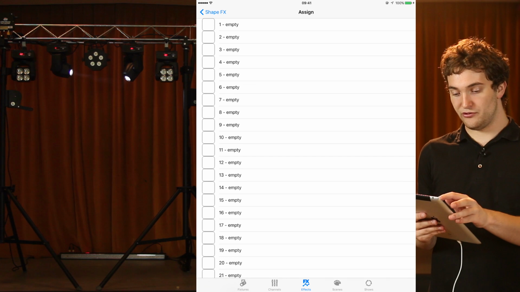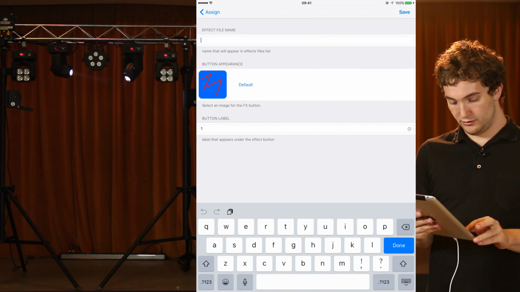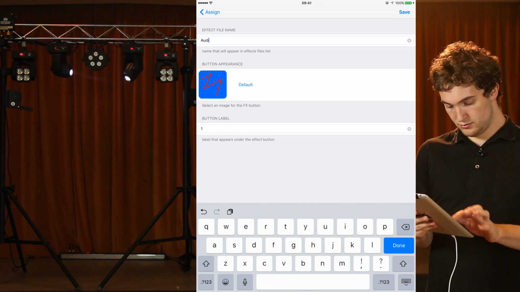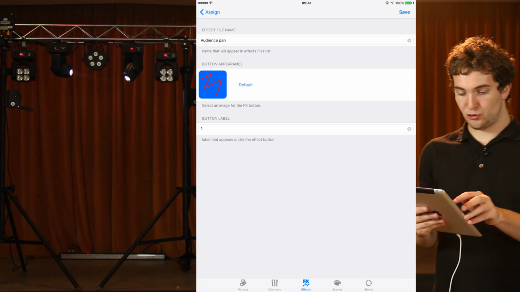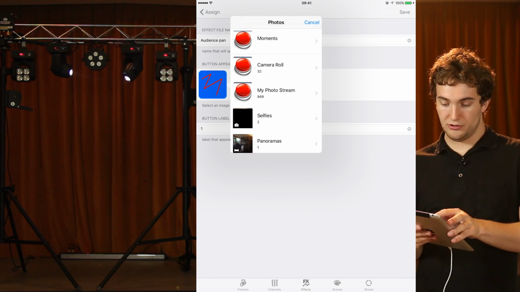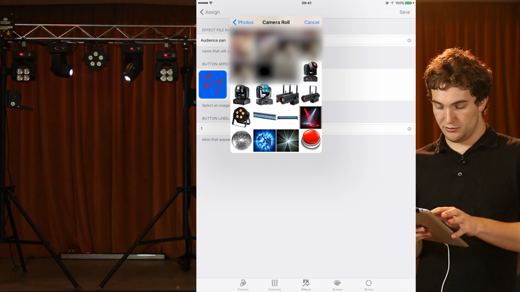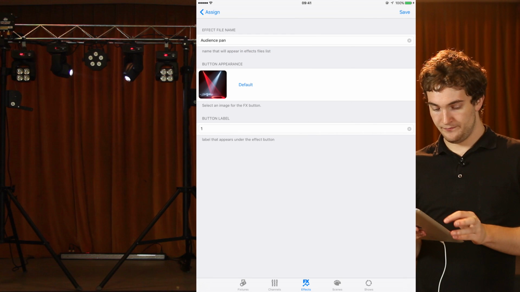So I'm going to go ahead and save this to button number 1. I'm going to give it a name. I'm going to call it Audience Pan. And you've also got the option here to set a button appearance. You can use the default icon or you can go into your camera roll and import any image you like. I'm just going to pick a random image.